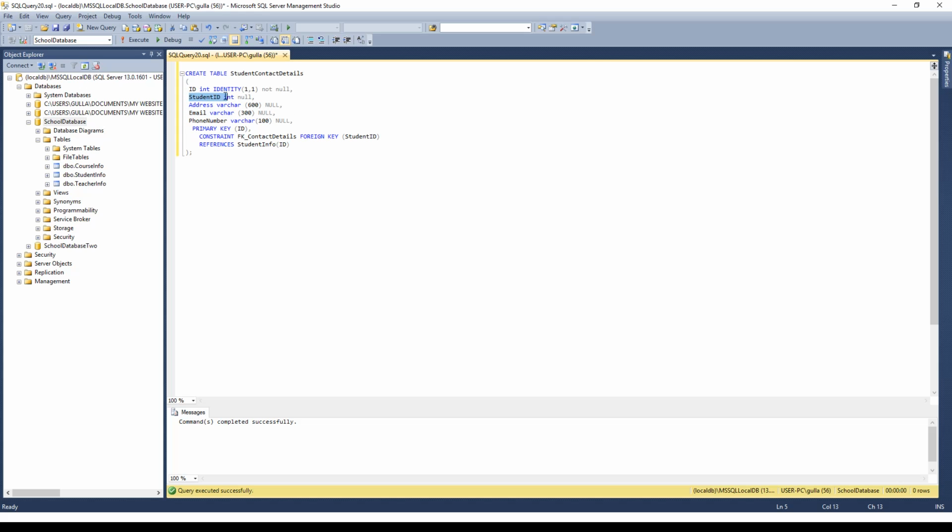Now it joins to the student information table via this field here, the student ID, and by this foreign key constraint that's created. So that's how they're related. This student contact details table will be a foreign key table to this student info table, if that makes sense. We did talk briefly about foreign keys in our last tutorial, so if you want to look upon those, that would be pretty good as well.